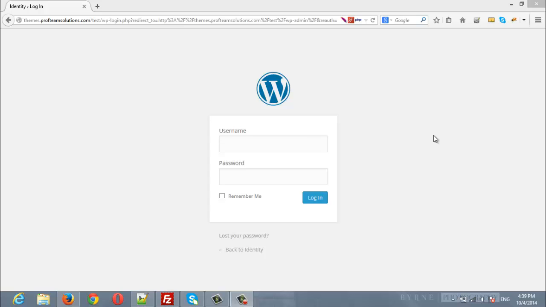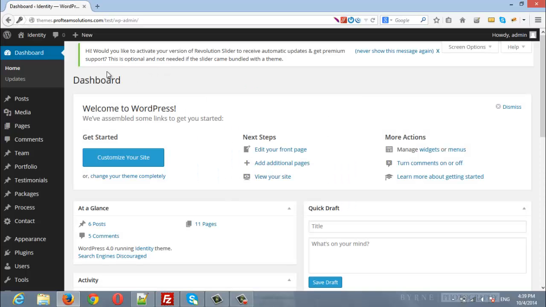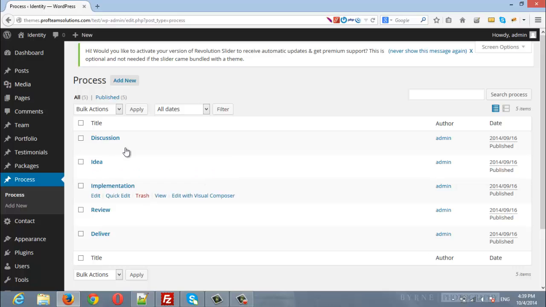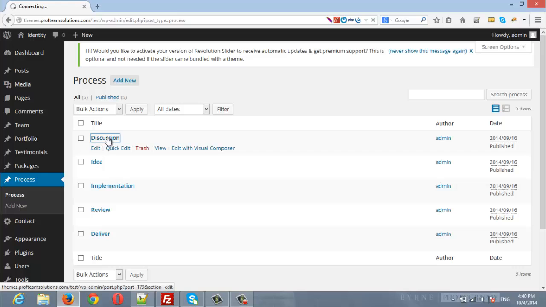First, we need to log into the site. After that, click on the process at the left hand side. Here you will find the process items that are pulled from the demo data. Simply you can edit them or add new ones. I will click edit in order to show you how you can edit or insert a new process item.